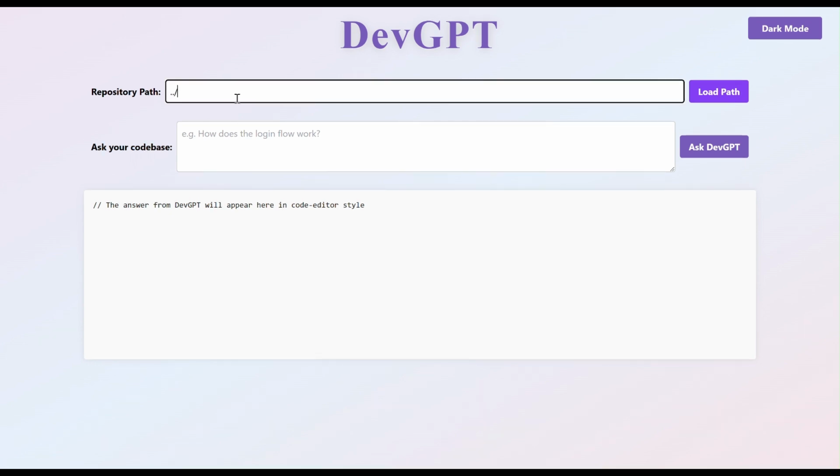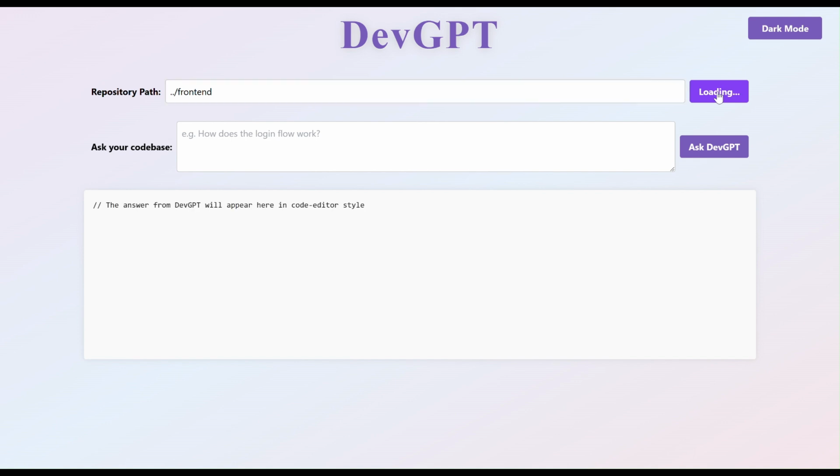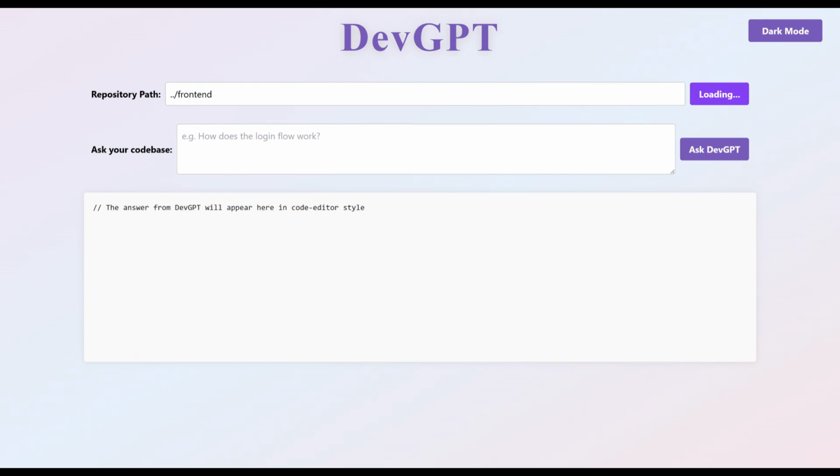So to show you how this works, here in repository path, I'm just going to input the name of a project. Doesn't really matter how familiar you are with this product. Then here, when I click load path, all I'm doing is directing the tool to the directory. I'm giving it a path, and it's going to handle indexing and embedding. Basically, it's going to go through the code base, chunk it up, and understand exactly what each portion of that code base does. So we're just going to give it a minute to do that.